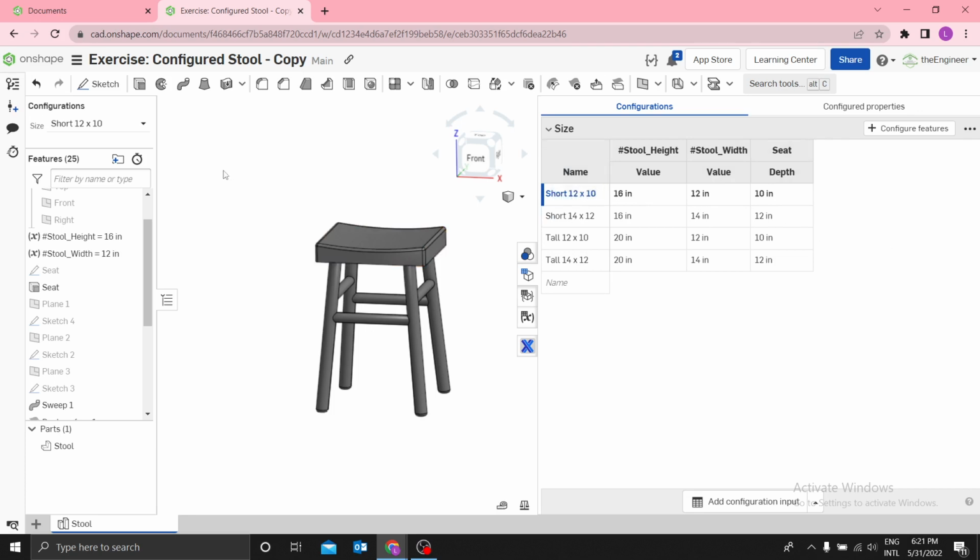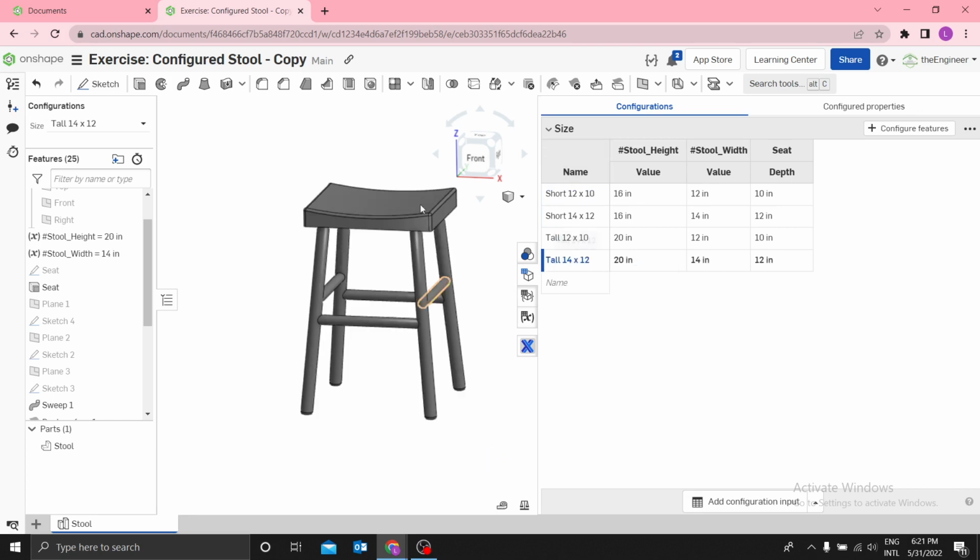As you can see now, this blue means it is the current configuration. If you want to switch from one to the next, just right click this one and switch to 14 by 12. It becomes blue, and the dimension changes. Or you can use here. Now I can change here.